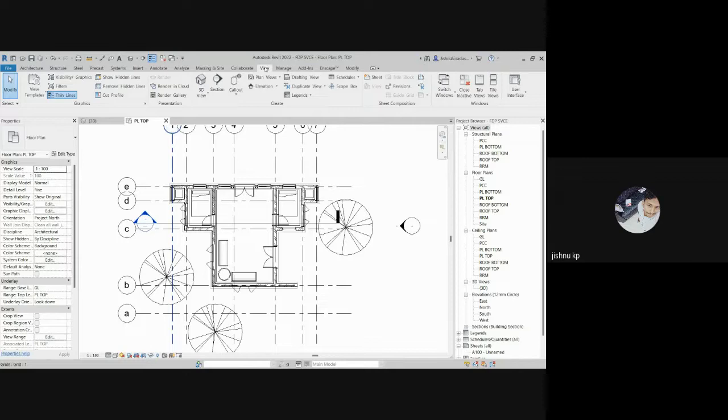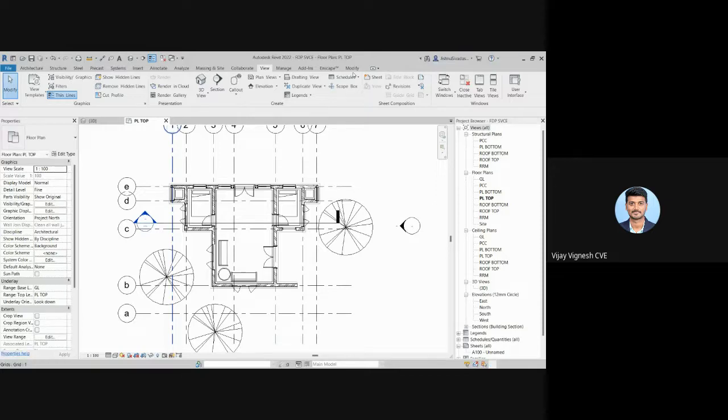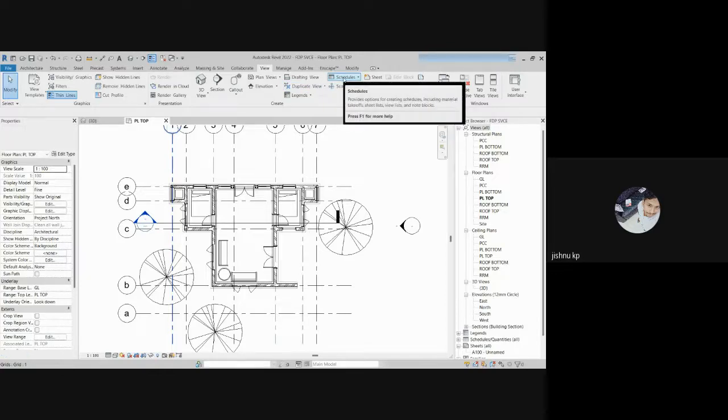In the view tab you have the schedules option here. One second. The view tab. Schedules option in the create panel. Create. Schedules. Under the create tab, where? Above the create tab here, like this. You have the schedules. Did you get it?